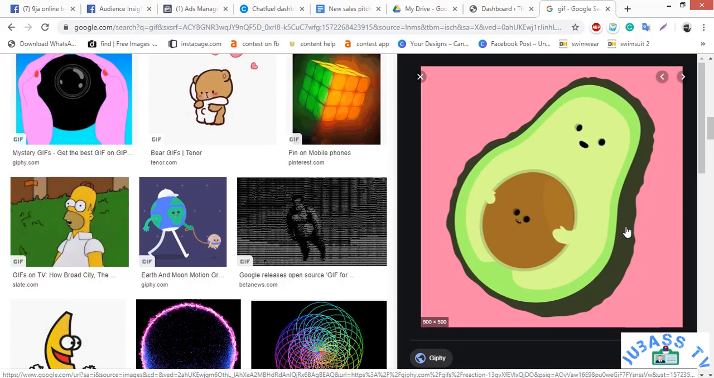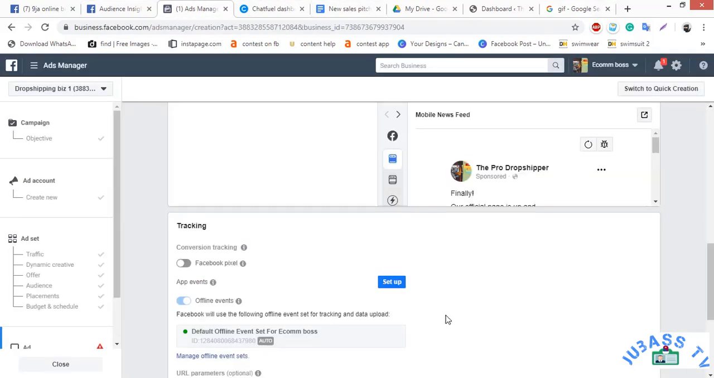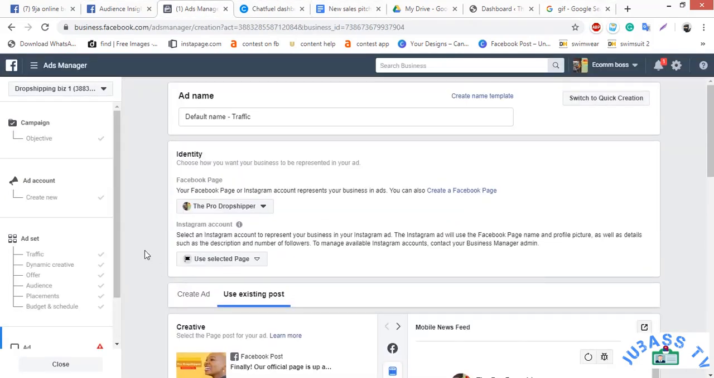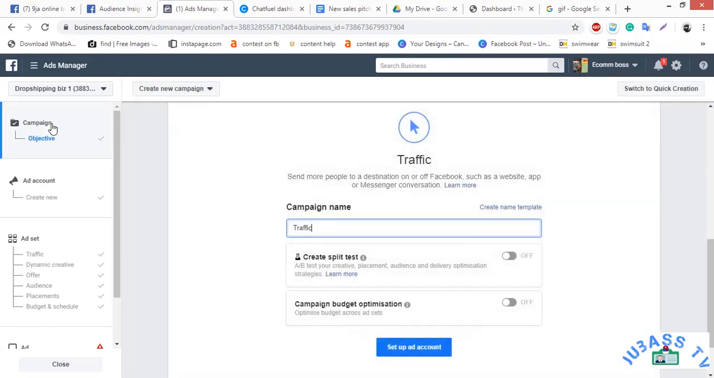It gives me the best results, and I can easily retarget my audience, especially those who are not patient enough to see anything for more than 3 to 5 seconds. GIFs are the best options for me. So that's that. Then the next one is video ads.